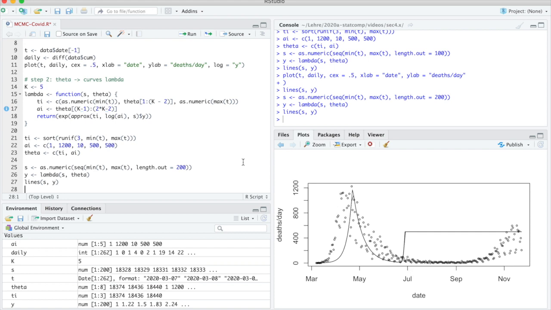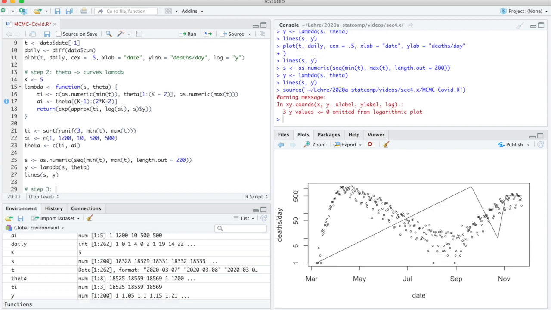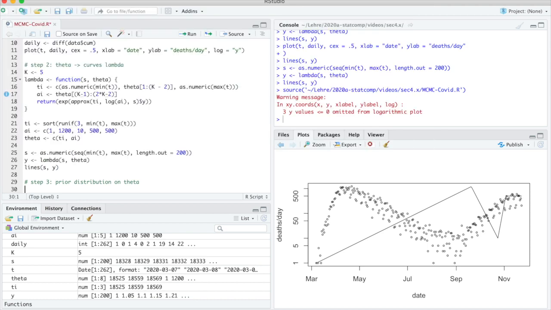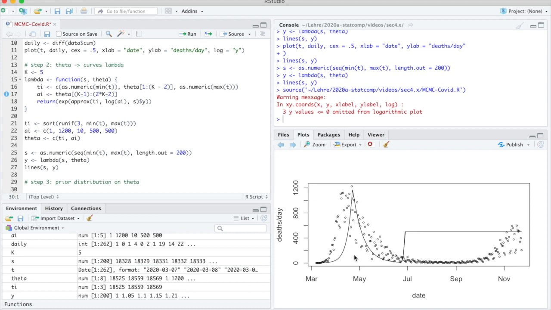Now, what do we need to do next? The next step will be to choose a prior distribution on theta. We haven't done that yet, and we now have a sense of what reasonable values are. The A values, so the values at the nodes, should be somewhere in the range from 0 to 1200. And because of my exponential curves, I cannot actually have 0. So let's say they are from 1 to 1200.